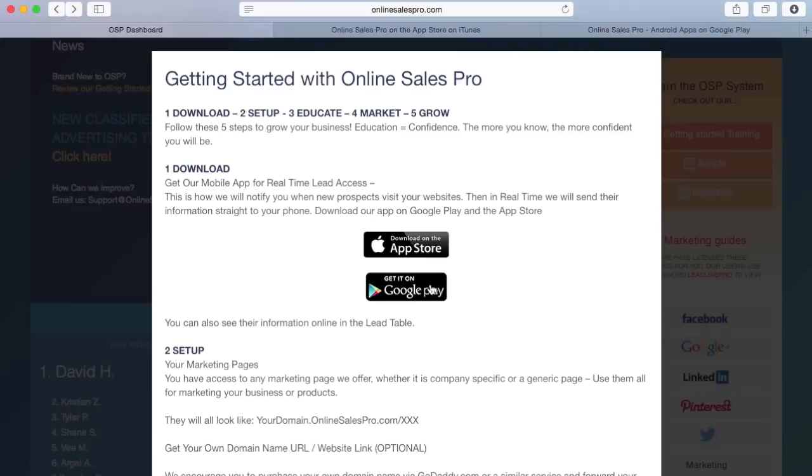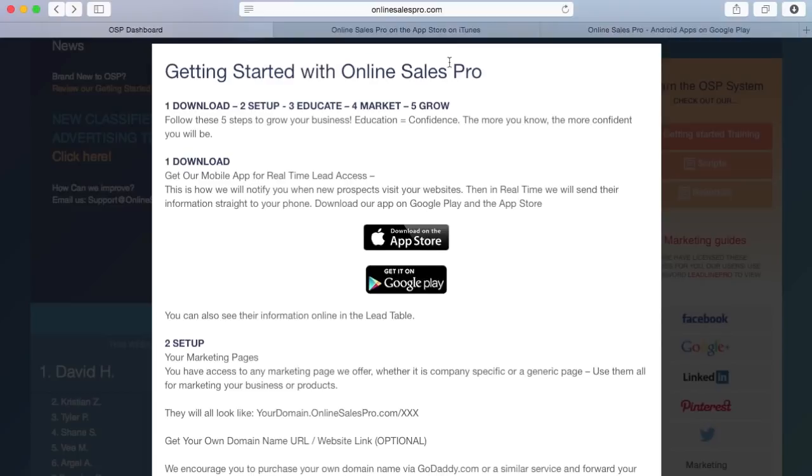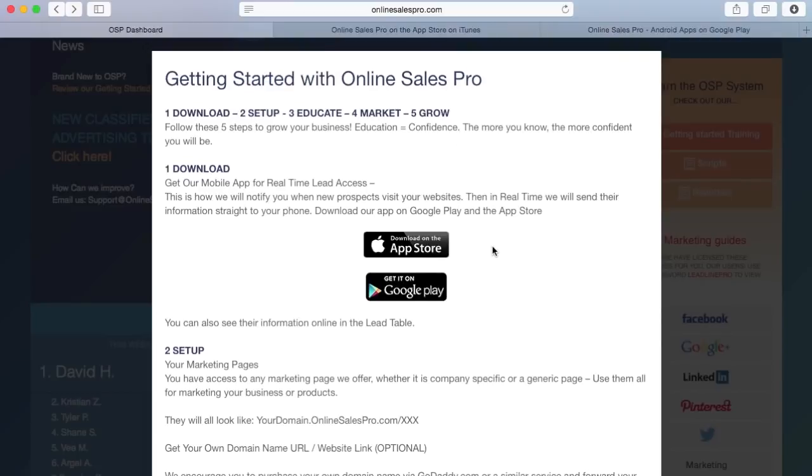Now, both of these links are active. You can click on either one and it'll take you to the links that I showed you above, and you can go there and download our mobile app. It will soon become probably your favorite way to connect with Online Sales Pro and get going with your business. So that's step 1, download.